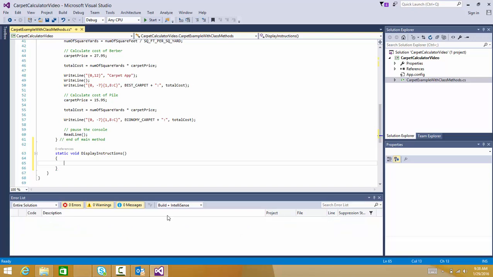Now the braces indicate this is a block of code, and the block of code I'm going to type in is for this method called display instructions. Now I'm not actually using this method anywhere yet. We're going to see how to do that here in just a minute. But first, let's create our method and put in the code.